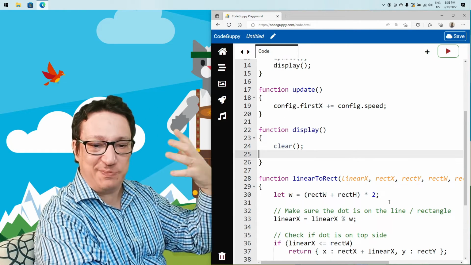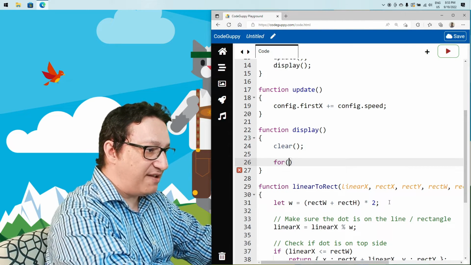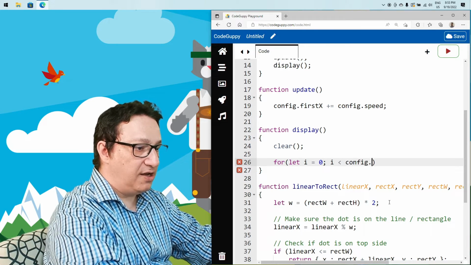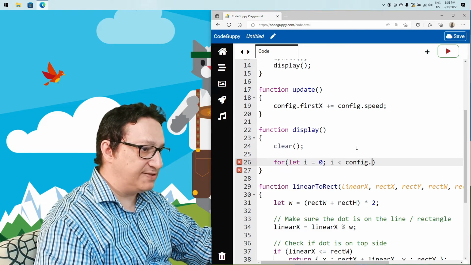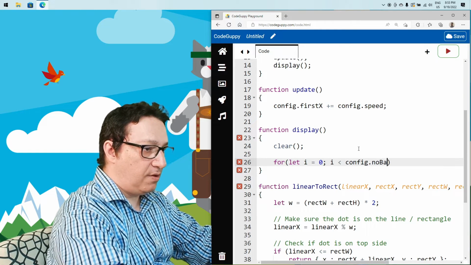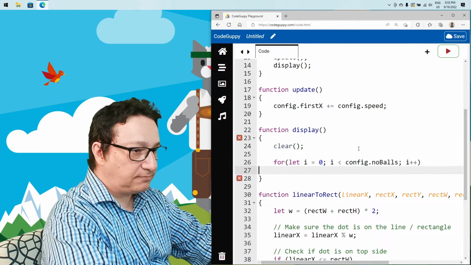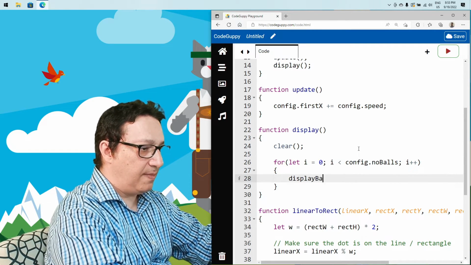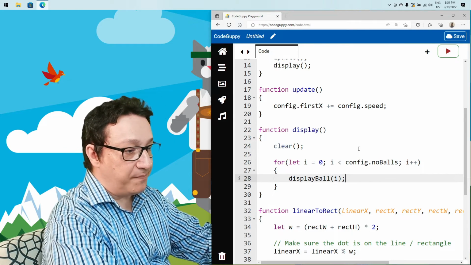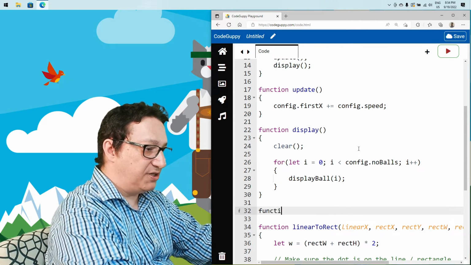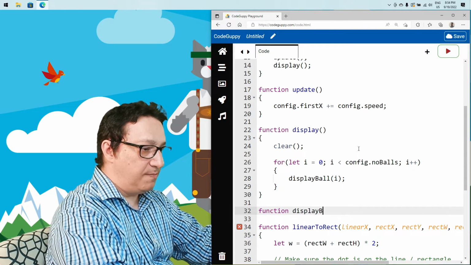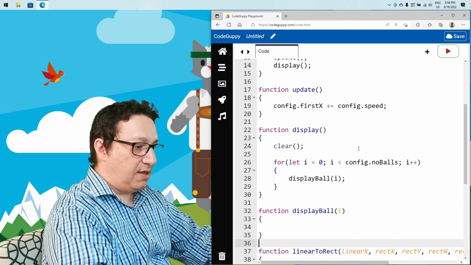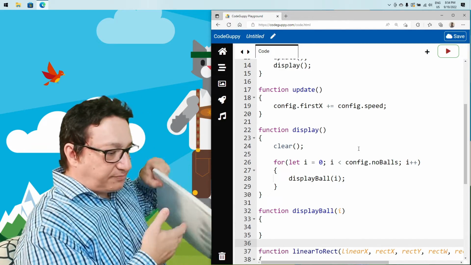And let's see what we are displaying. So basically we want to display all the balls, right? So let's have a for loop: for let i equal 0, i less than config.noBalls, i plus plus. And let's create a function displayBall that will display the ball number i. So the way we're going to do this one is the following.